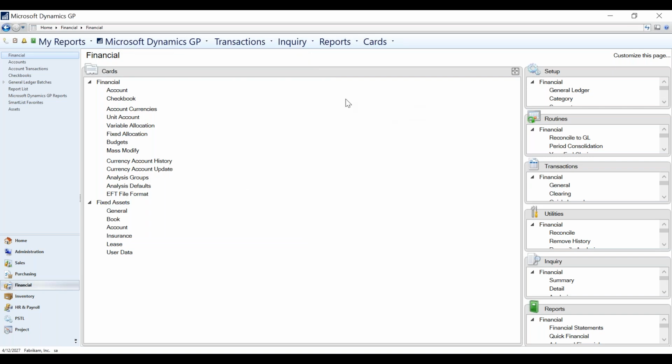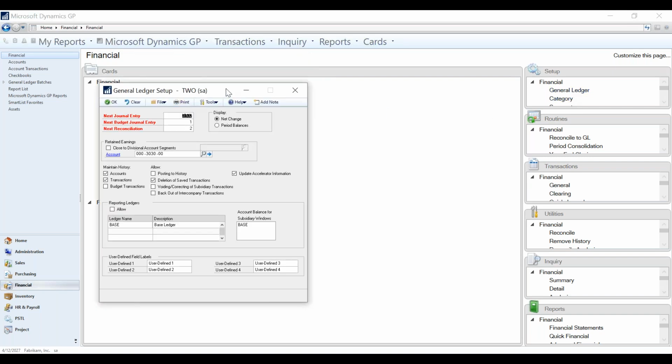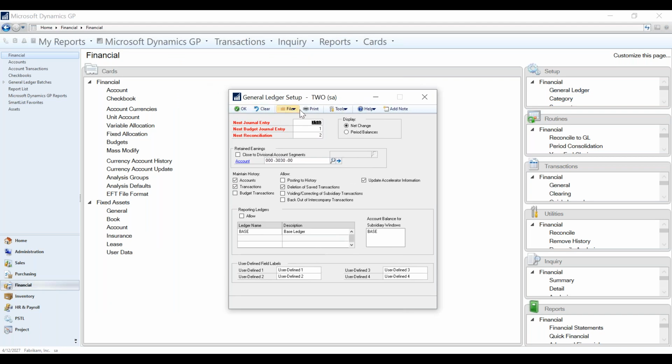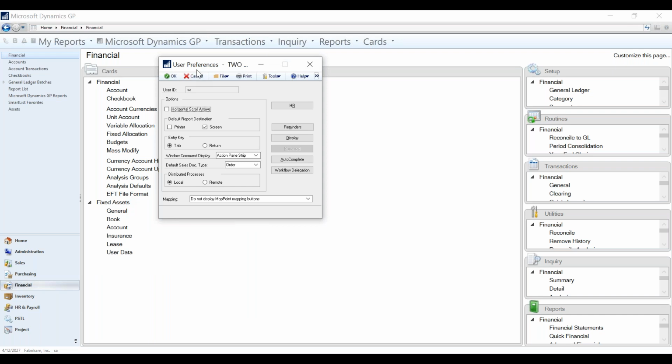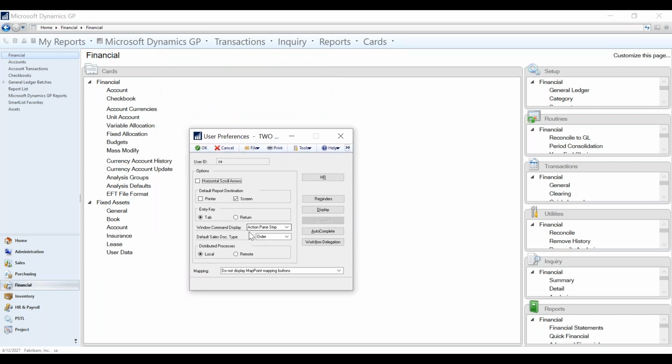Now, if you notice, I clicked out. My pane is shorter, right? I don't necessarily like the big buttons that come with the regular version of the product. This is something that's changed within the user preferences. So if I come here to user preferences, you'll see this item called Windows Command Display. Menu bar is the classic version of GP. So what it looked like back in the GP 2010 days, where it really was just the menu bar.